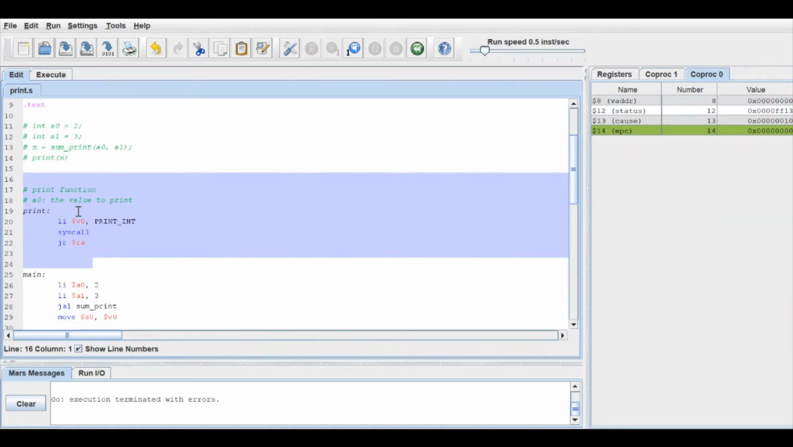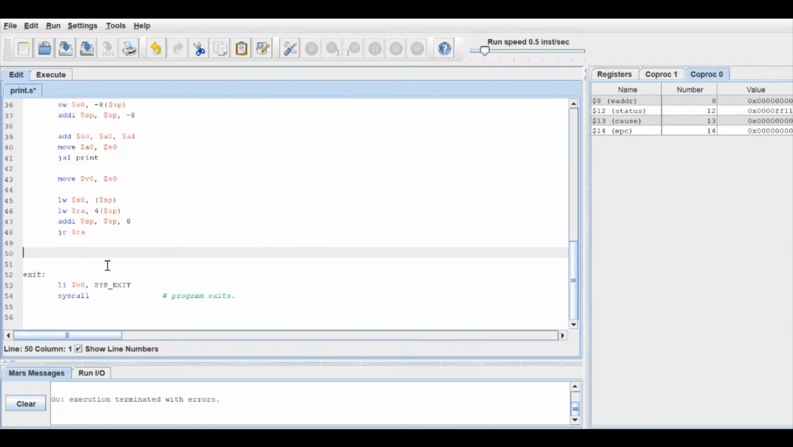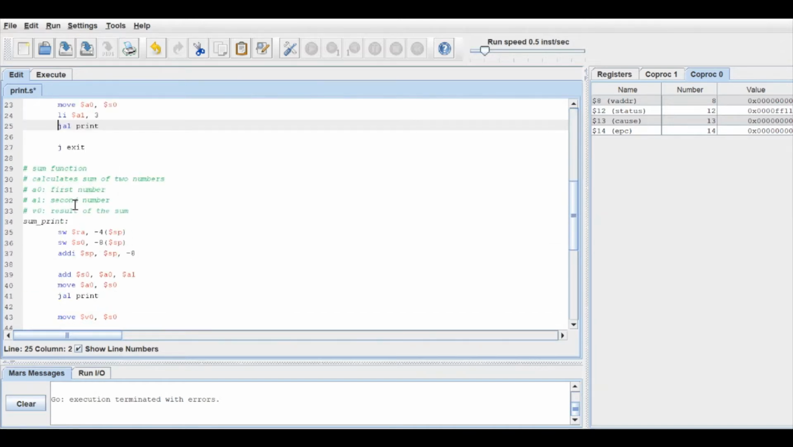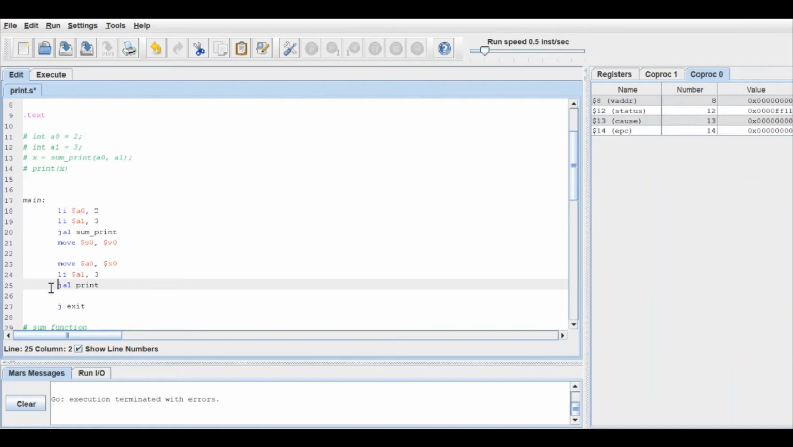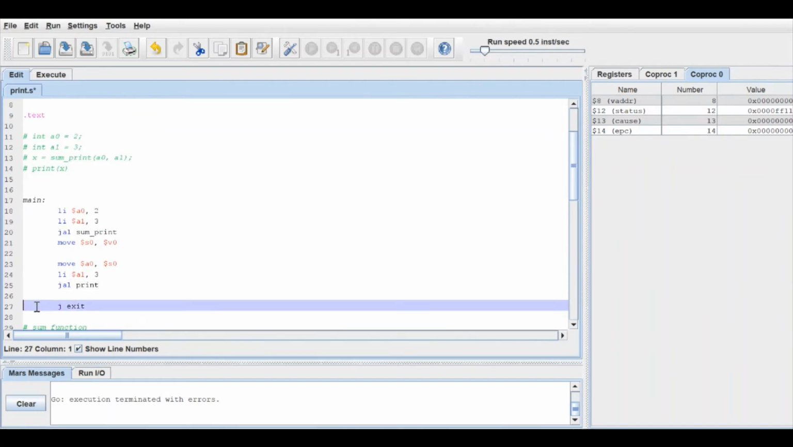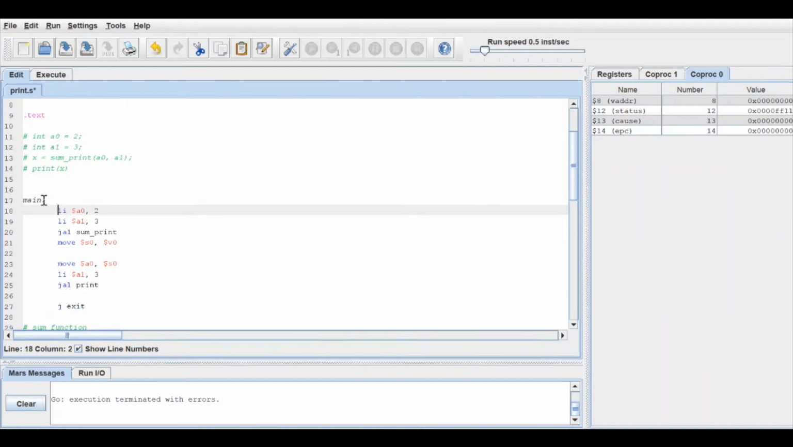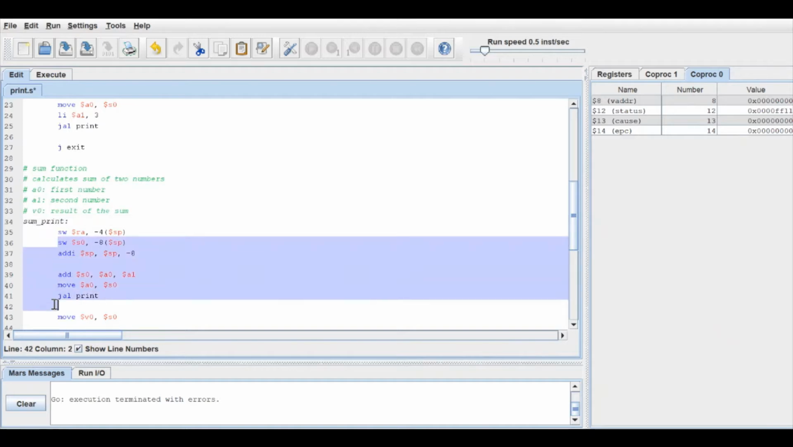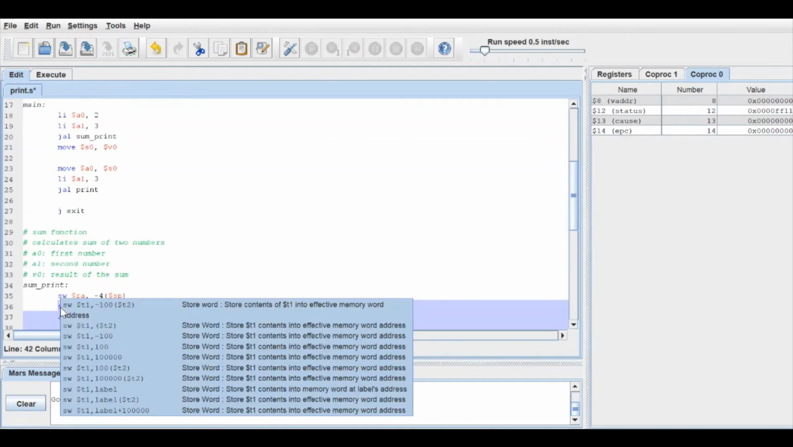So this shows basically that the order of these matters. And how MIPS works, it's going to start from the text section and execute every line, line by line. So that means it's better to have your main at the very beginning and then your functions. But if you don't have this jump to exit at the end, it's going to execute this and then continue to your functions and run every function once also, which is not what we want.